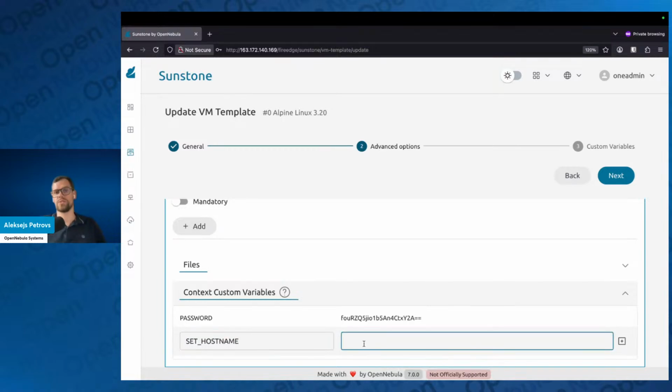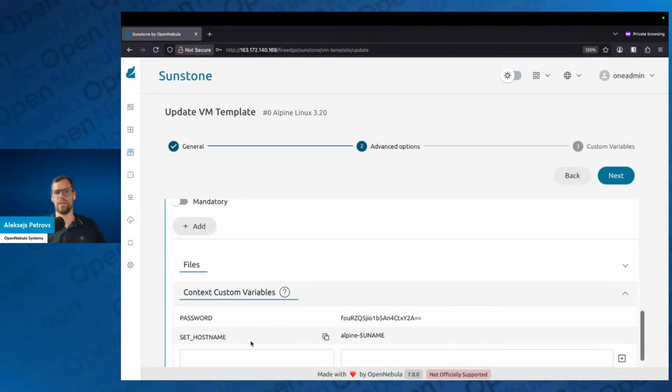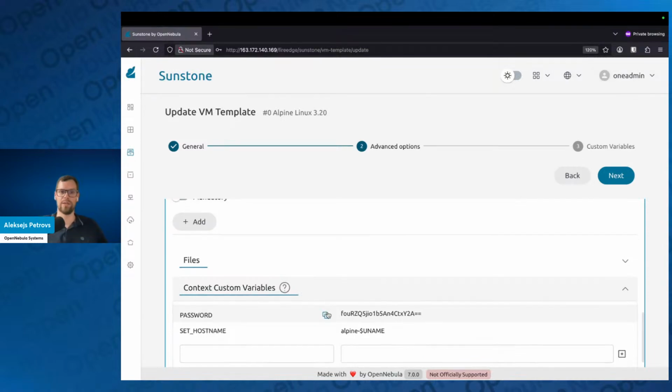So this one's going to set the host name of the virtual machine. Now, it can be a combination of the hard coded string and the dynamic string. So, for example, I can say that this is Alpine and then refer the username, right? So, this one is going to set the host name to my virtual machine as Alpine dash. And if I'm going to instantiate this one, Alpine dash one admin.